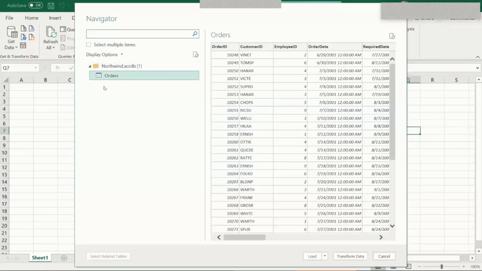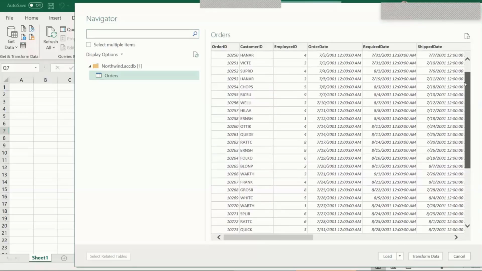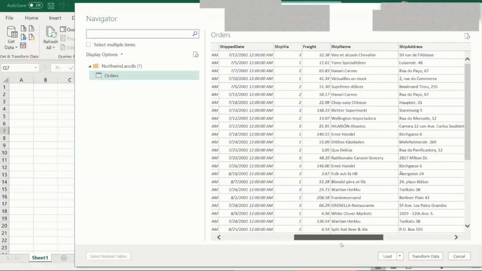So kind of trivial. I only have this one order. If I had a bunch of tables or a bunch of information, I can use this navigator, and it's going to give me a preview. This preview isn't all the data, it's just a selection, but you can tell it looks very similar to what we had in our Access as we were looking through it.